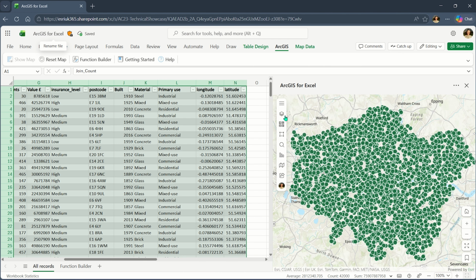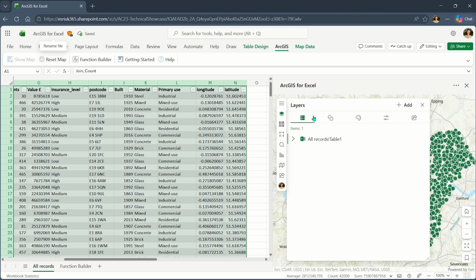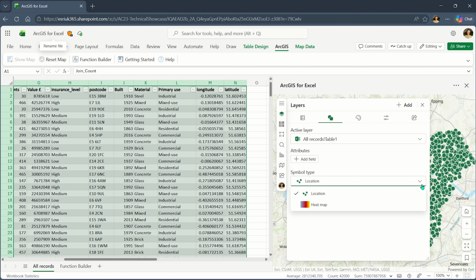Now we can already start to gain a bit more insight into our data just by seeing where they are geographically. But the first thing I'm going to show you is how we can start to style this data. So to do that, I'm going to head into the Symbology tab, which is two across in the Layers pane. And I'm then going to go down and see that I can choose between location and heat map. So I could also choose heat map here to style my data that way.